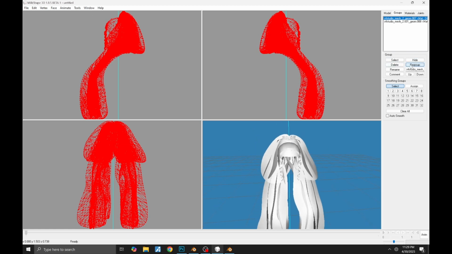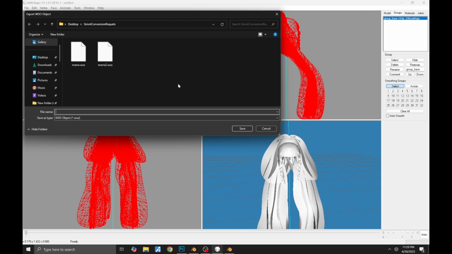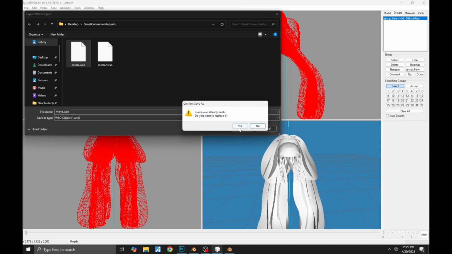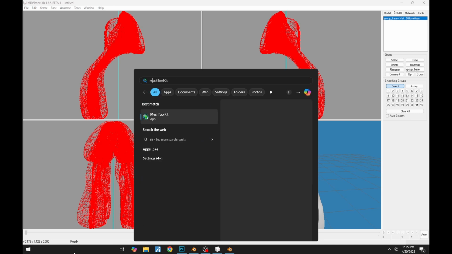And then I just group them together and rename it group base. And file export. Export is TSRW. And we're gonna export it as mirror. Open mesh toolkit.